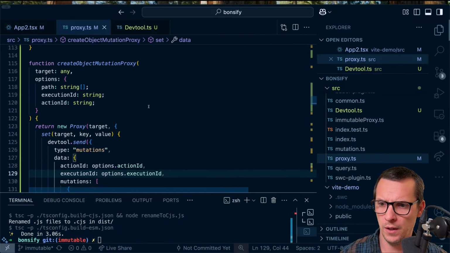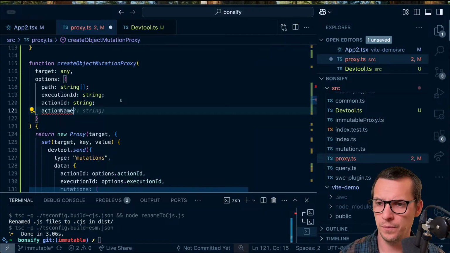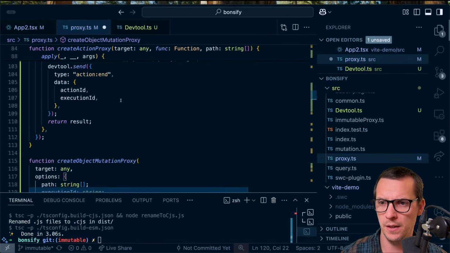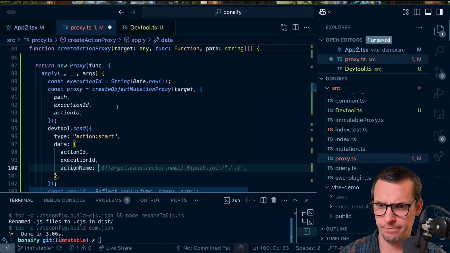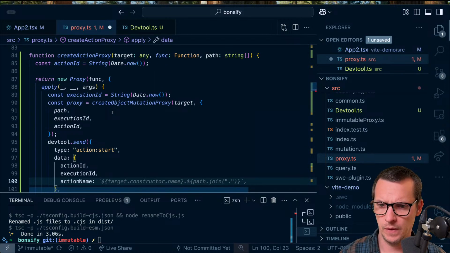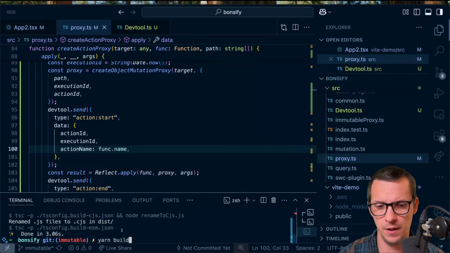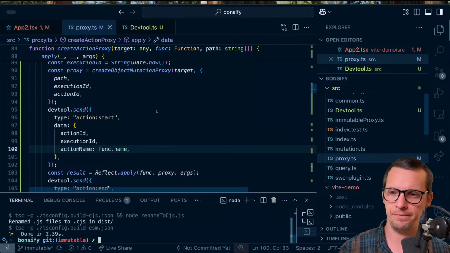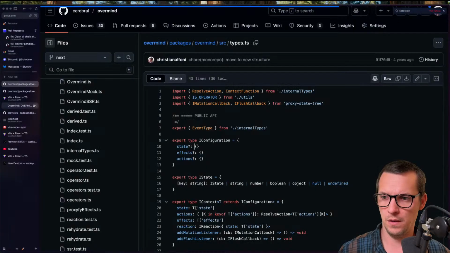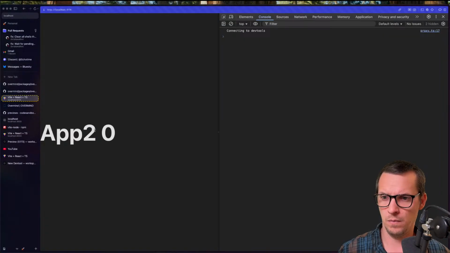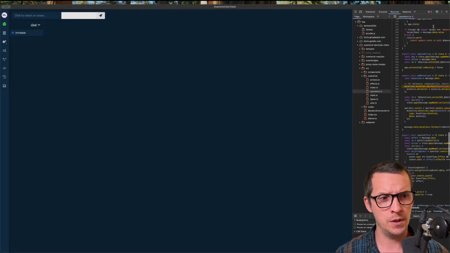So where are we? Action name. I'm not sure if we actually need it there. Let's just put it here. Func name. Okay, we're gonna try this, see what happens. Where's the... Whoop. Oh, we had that thing running, but we still don't.